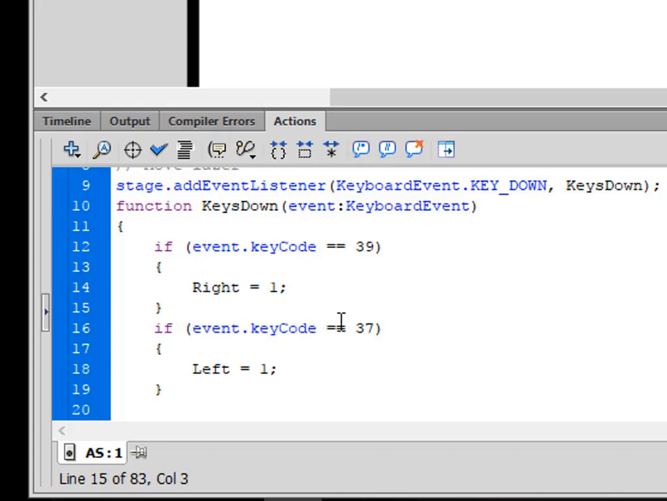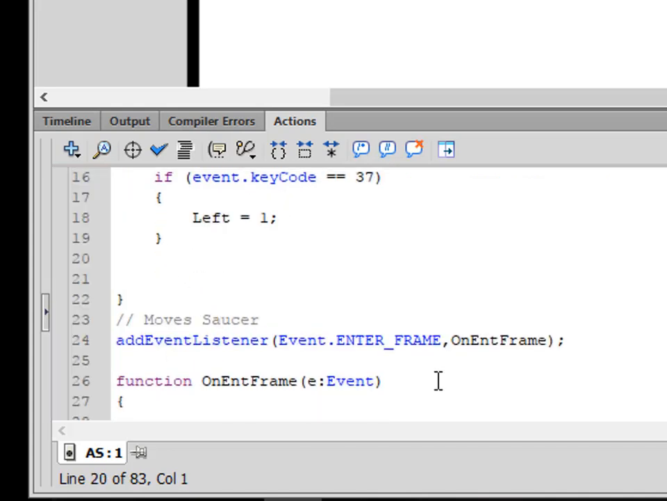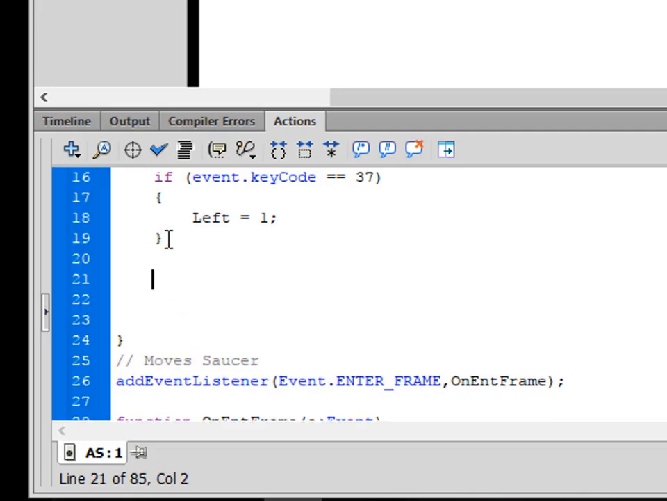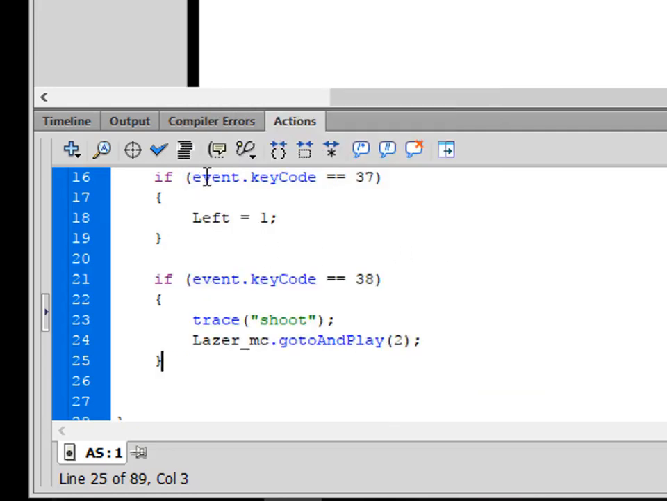Event keyCode equals 37, closed bracket. That is the left arrow key. There's an open curly bracket, left equals 1, semicolon, and a closed curly bracket for the if. So there should be two closed curly brackets here. Right here between these two curly brackets, put an enter and type this code. This is very similar. You could copy this line here if you wanted to.